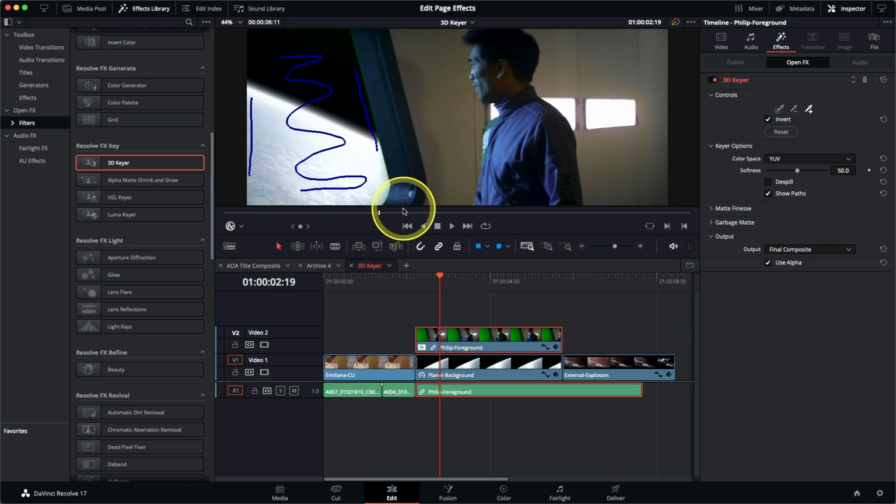That certainly got rid of most of the green within the image, and I can now see the background plate underneath where I can see the planet. We can still refine this even more.